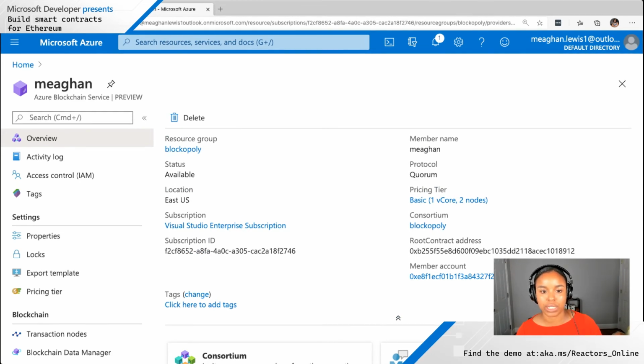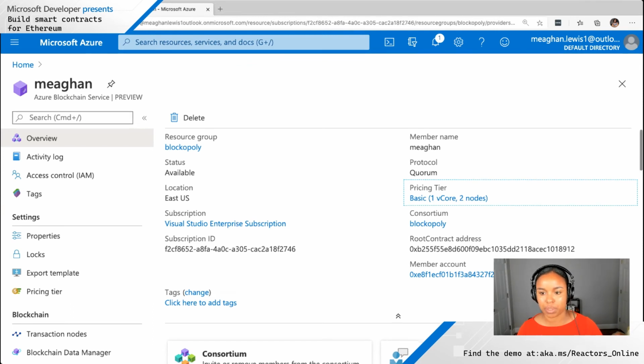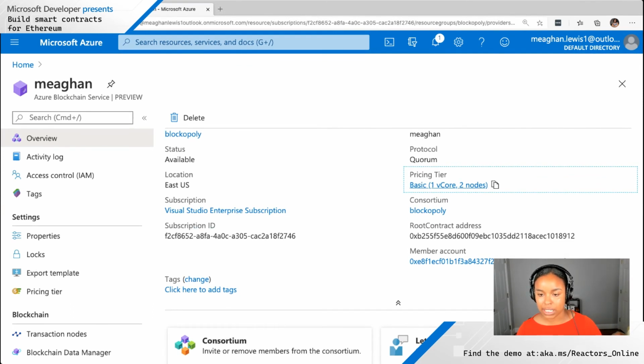So I have a defined resource group. This resource group is just going to hold all of the different Azure resources that I'm using that are related to this Blockopoly project. For now, there's nothing else in this resource group except for my Azure Blockchain Service member. You can see the subscription that I'm using. By default, the Azure Blockchain Service works with the Quorum ledger as the protocol, which is pretty much the standard, and I think it's the only ledger that the Azure Blockchain Service provides. I'm just using the basic tier.